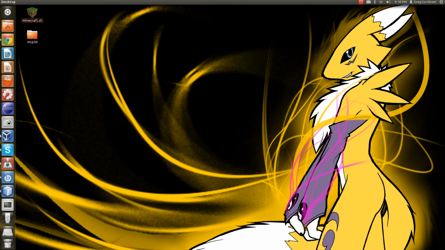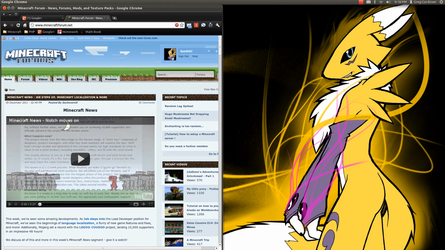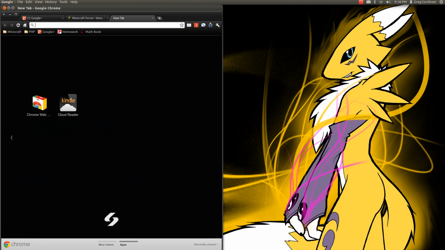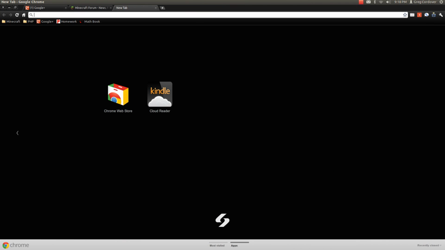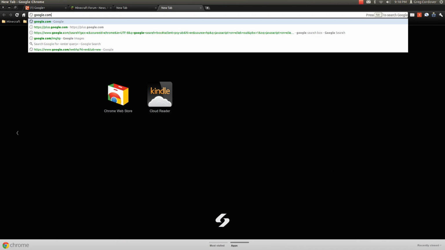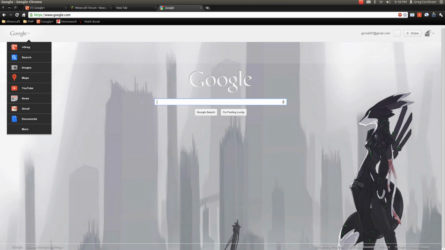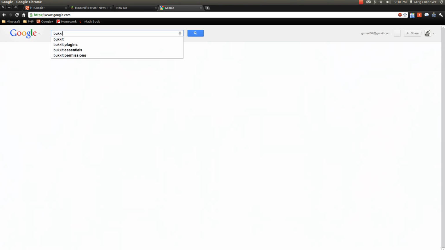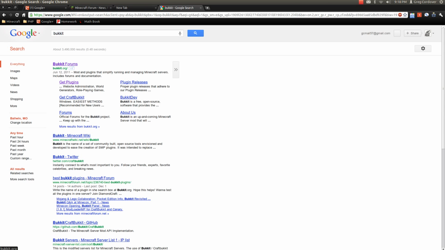Okay, so I've decided to make a tutorial on how to set up a Minecraft server. This is very commonly talked about, and a lot of people seem to have trouble with it. I am going to show how to set up a Bukkit Minecraft server. First off, you go to Bukkit's website, which can be gotten to by a simple search on Google.